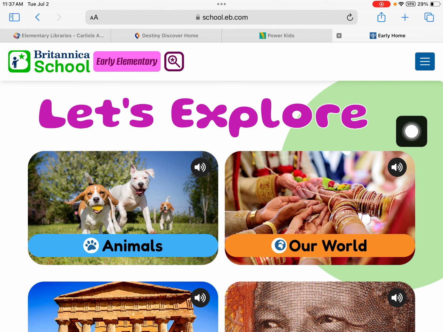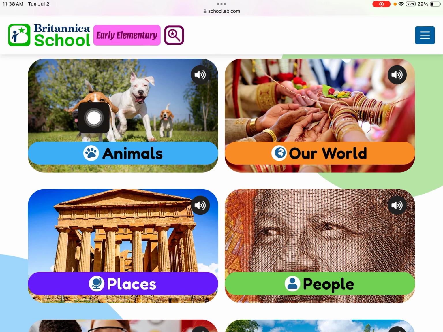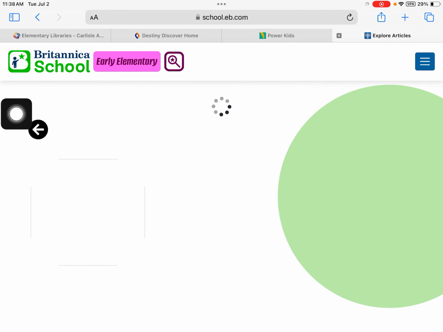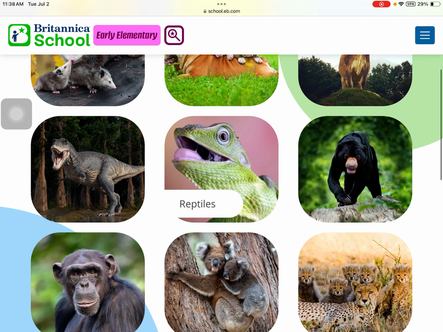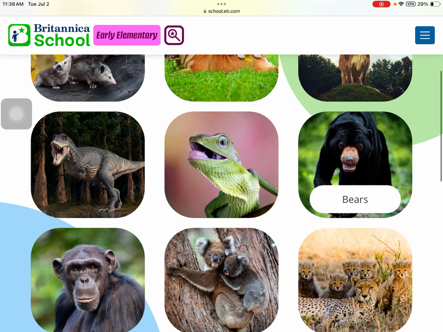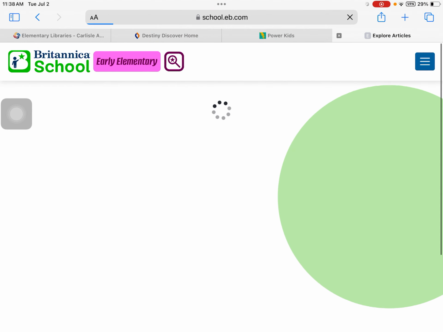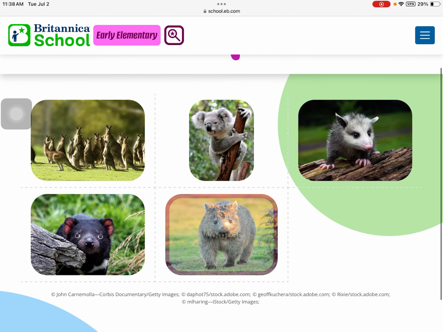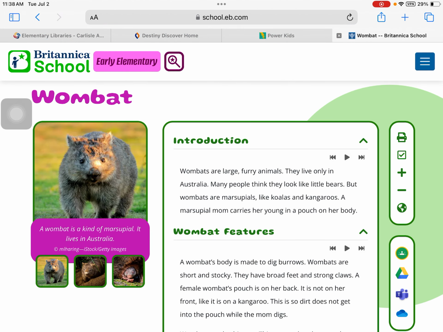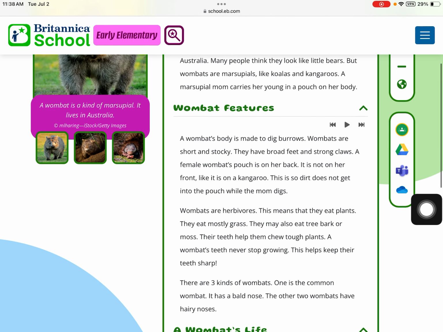The Let's Explore, this is where you're going to be learning and reading different articles. So we'll click on Animals. And you'll see some really nice pictures where if you hover over, you can see the different categories. They're grouped by type of animal. So we'll click on marsupials, and you'll see some more great pictures of these cute animals. So I'll click on wombat. This is going to give you different sections to read about: an introduction, features, wombat's life, and so on.